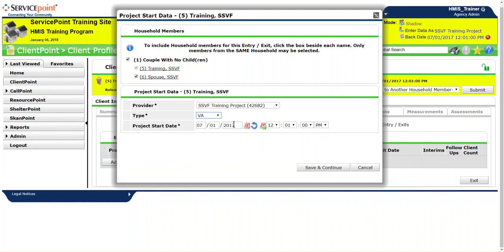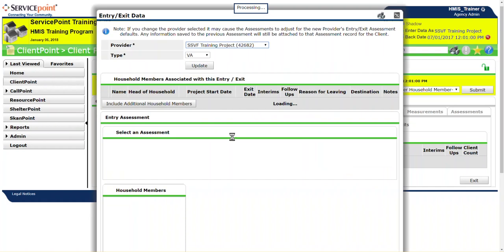I just want to reiterate that the type for veterans projects should be VA. This is essential for reporting purposes because the VA does have repository uploads, and having the type of VA helps ensure the data is uploaded correctly. If it is not, some of the data may be missing and may not be associated with the repository upload. So let's click Save and Continue now that we're complete on this page.